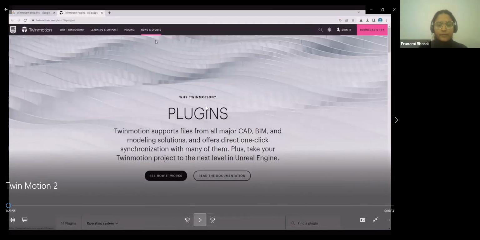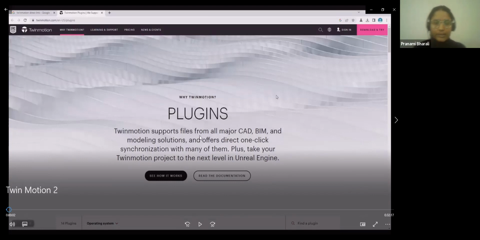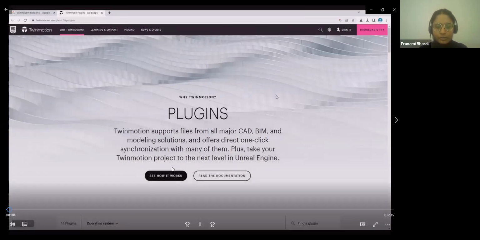Okay, so for Twinmotion, we need a certain plugin, which is the Datasmith plugin. For that, we can just type plugin for Revit directly. I'll type it here and you will see that a plugin is needed. That plugin will be useful for your Revit file, or other CAD files also. So I'll just let you go through it.